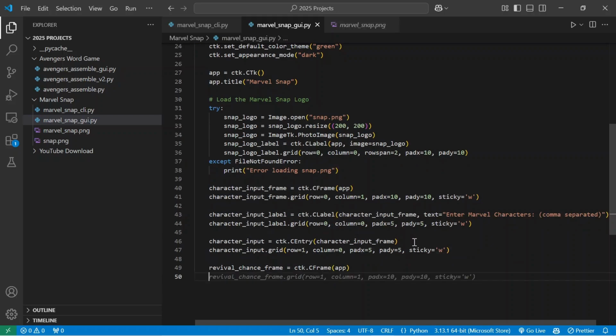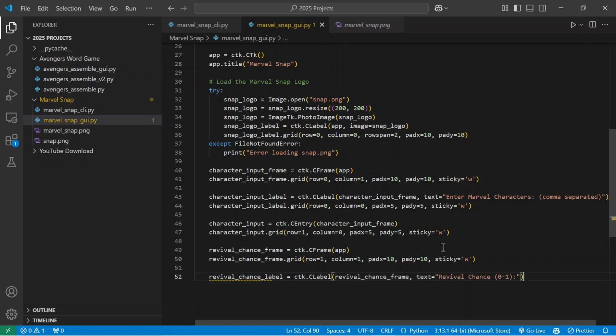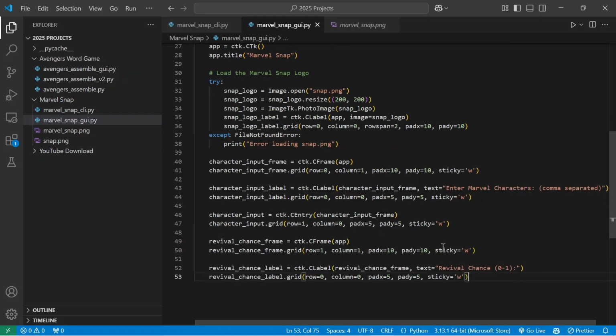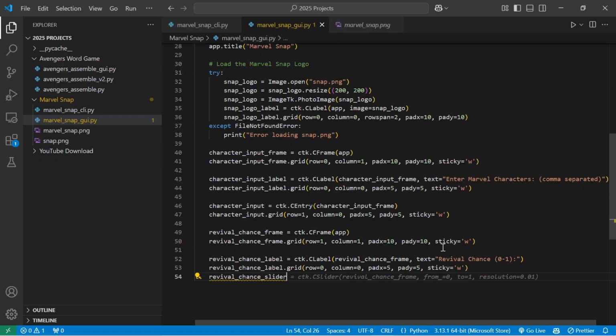Now we also want some visual appeal, so we create a frame for the revival chance slider. We use a slider which allows the user to adjust the probability of the vanished hero coming back to life after the snap. We use that CTK slider to create a slider with a range from 0 to 1, providing 10 steps for fine-grained control.